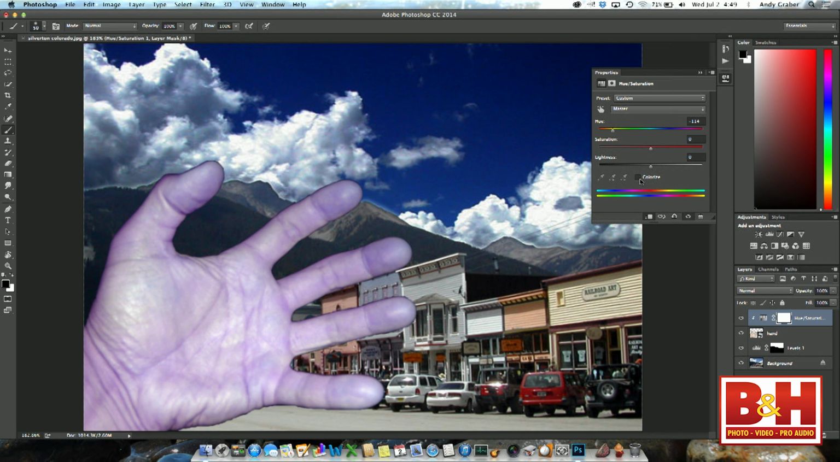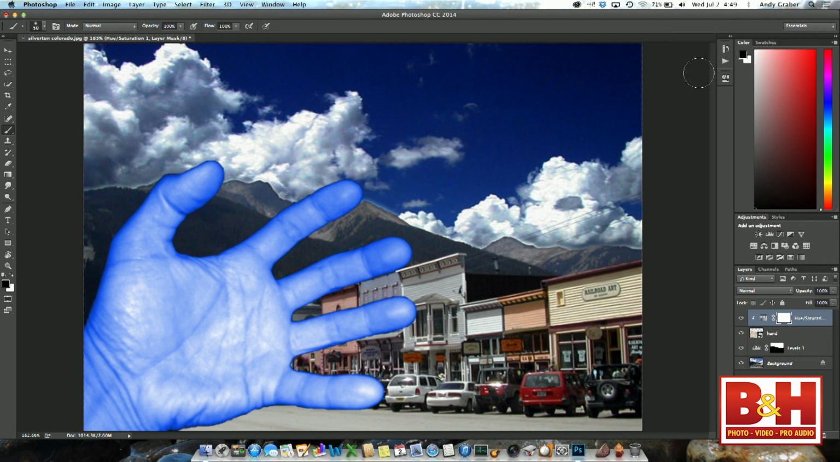And I'm going to click colorize because that's going to impose the color even more. And I can make this a big blue hand superimposed over the town. And there we are. OK. So that's something that we just wanted to throw in because what the heck, we could.